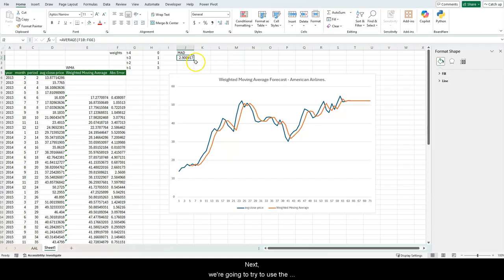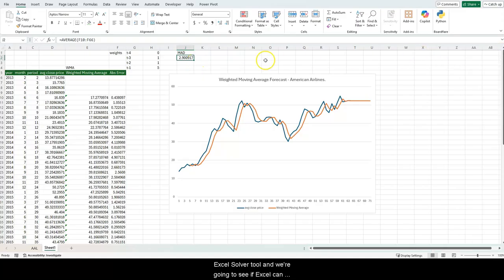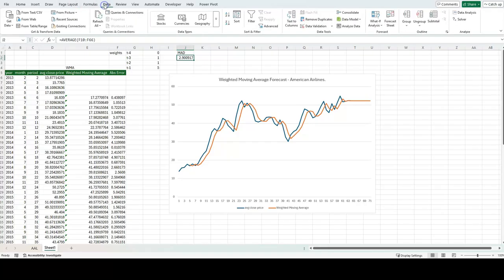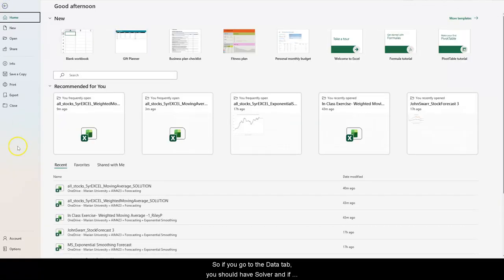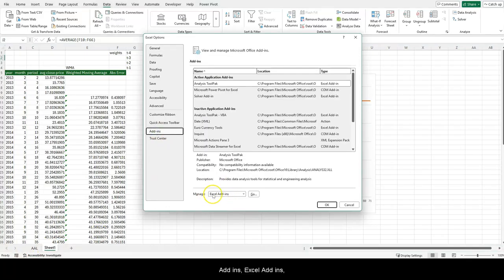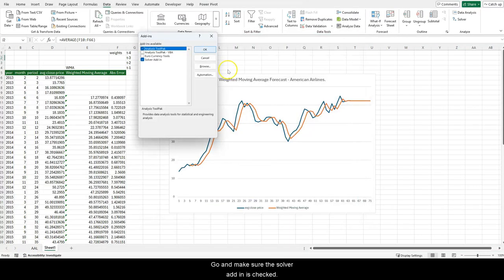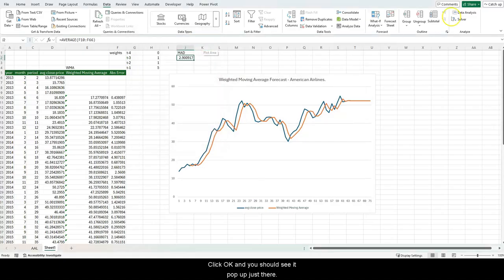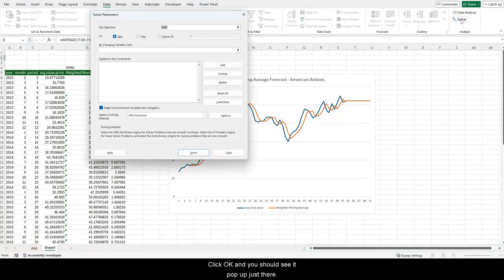Next, we're going to try to use the Excel Solver tool, and we're going to see if Excel can come up with a better solution. A better solution for our weights, that is. So if you go to the Data tab, you should have Solver, and if you don't have Solver, you would go to File, Options, Add-ins, Excel Add-ins, Go, and make sure the Solver add-in is checked. Click OK, and you should see it pop up just there.